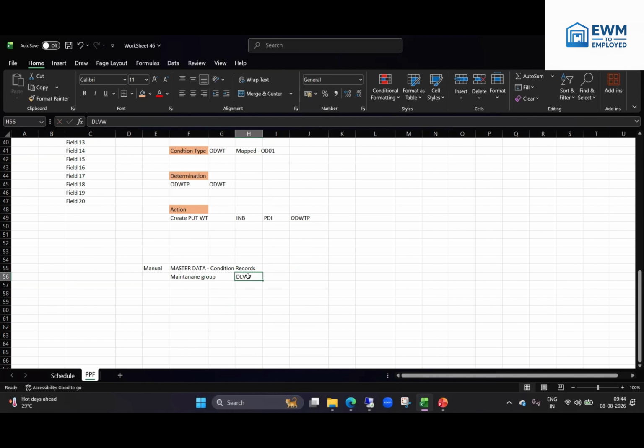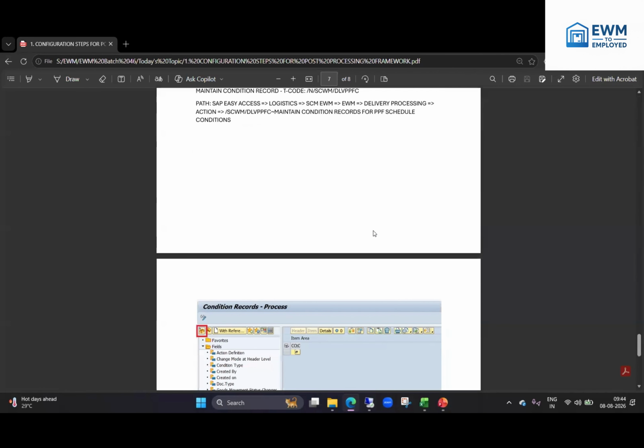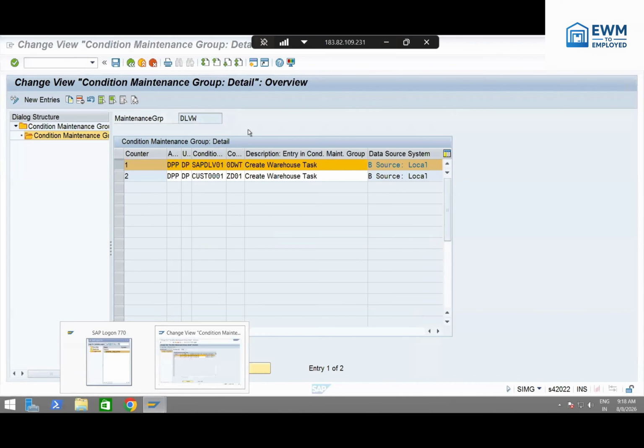Right? Now let's go to the master data step. How can you go to the master data? There are two ways. Either you can follow this SAP menu path, or you can simply run this code as well. I prefer following the path so that it is easier for you to remember as well. Let me go to a new screen over here.